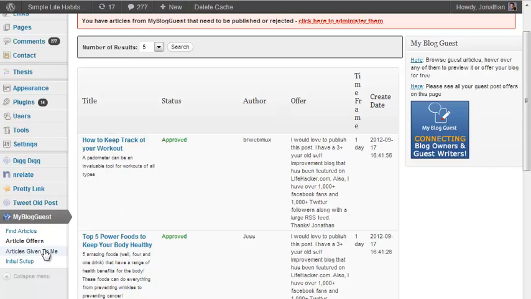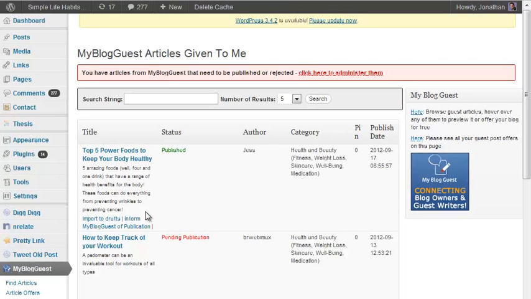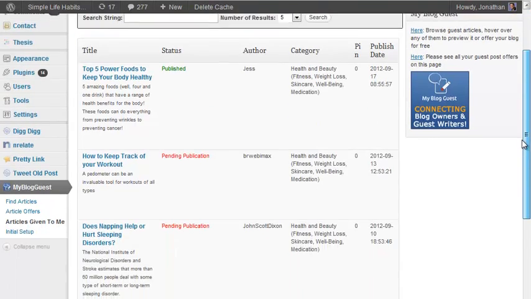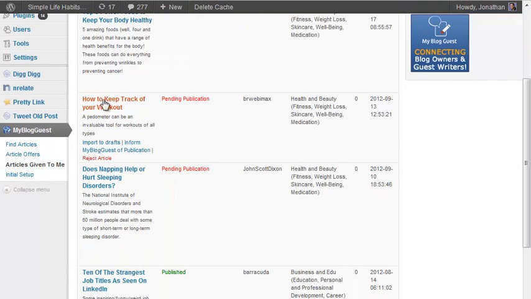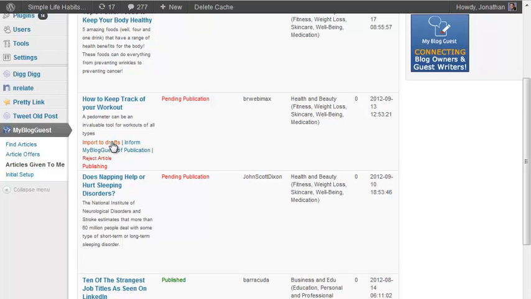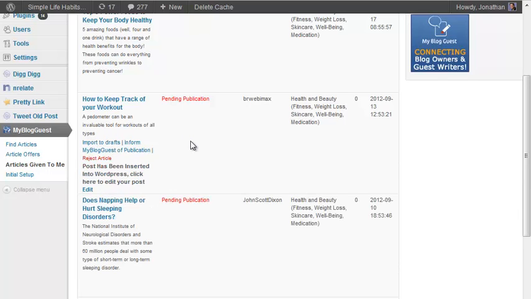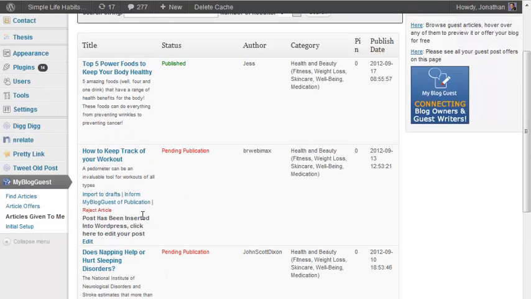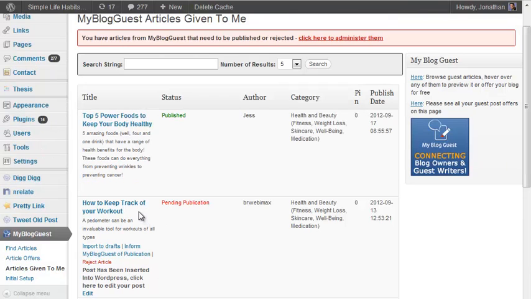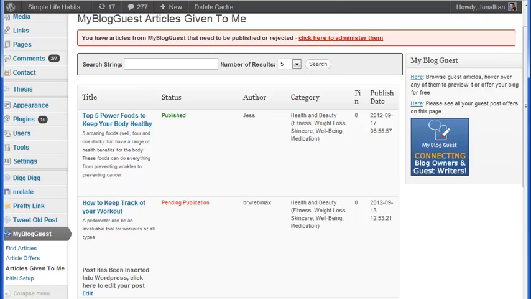And so now that it's been given to me, I can jump over to those articles that have been given to me. And you see here it is, how to keep track of your workout. I can simply click on Import to Drafts. By doing that, it's going to go over into my drafts, and once that happens, I can kind of clean it up. I can add a picture if I didn't have a picture that came with it. I can take a look at it and go through it and basically schedule it to go live and publish it. And so that is essentially how the process works.